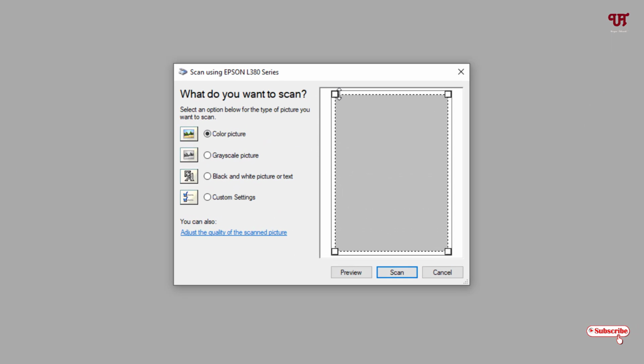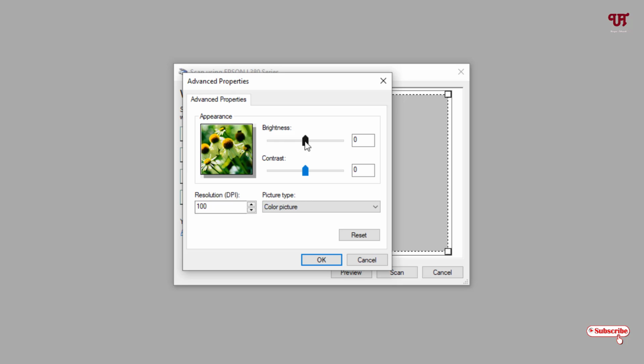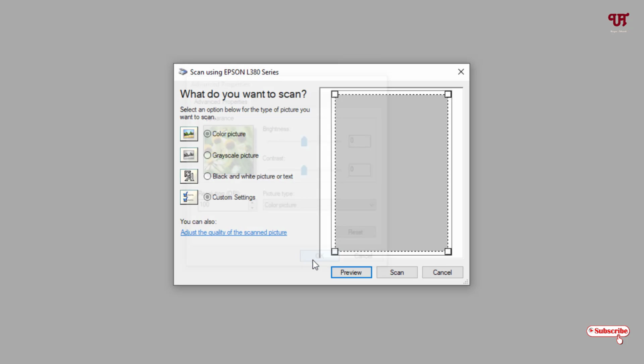Now you can choose different selections like color pictures, grayscale, black and white, custom selections. You can also adjust the quality of the scanned pictures by clicking on here. You can control the brightness. You can control the contrast. You can even change the DPI of the resolution. For the picture type, you can change it from color to grayscale or black and white, whatever you want. I will keep it as it is, just for example.